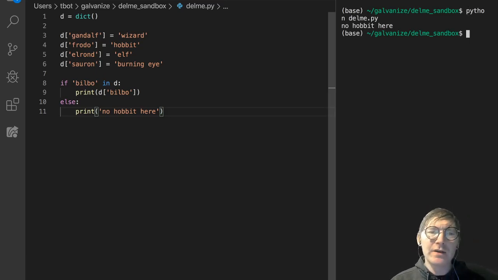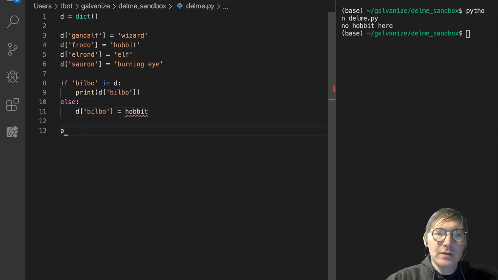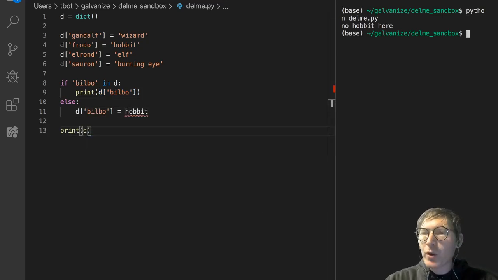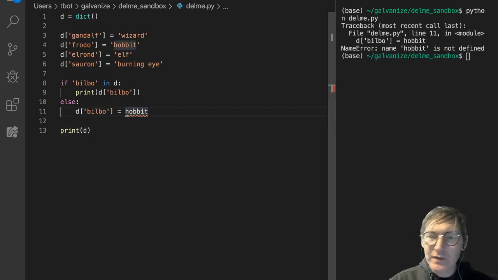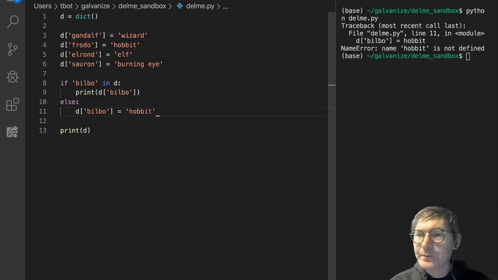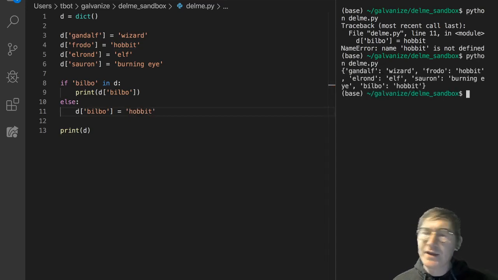You could think about this in terms of the logic. Well, if Bilbo isn't in the dictionary, then maybe what we want to do is add Bilbo in as a Hobbit. And let's just print D when we get down there, just to prove the point that, oh, Hobbit is not defined. Of course it's not. That should be a string. And let's run that. And when we print the dictionary at the end, of course we're seeing Bilbo in there as well, Bilbo as a Hobbit.